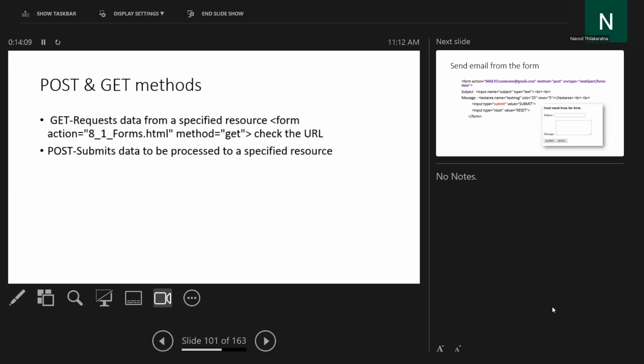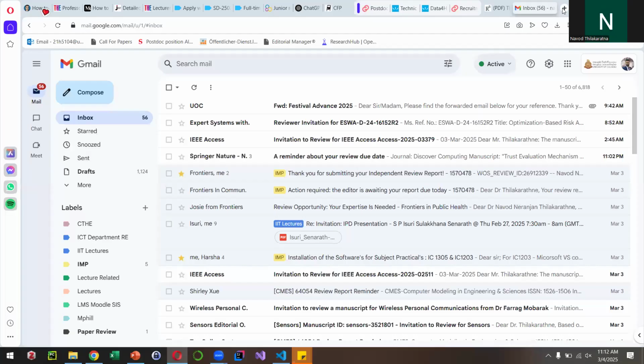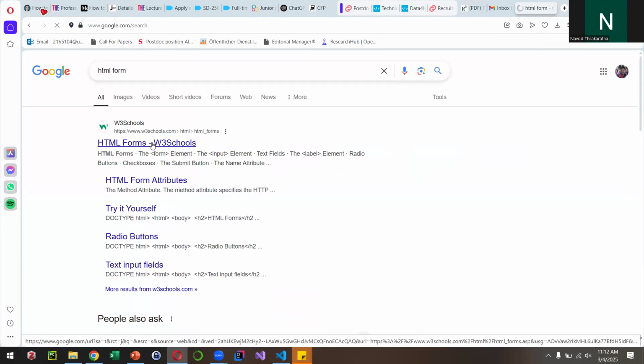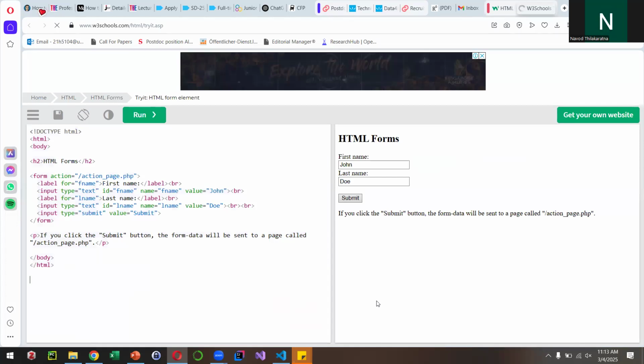Right. Post and get methods. A get request actually takes data from a specified resource and checks the URL. Unfortunately, I don't have any marker pens. Right, I'm just going to copy and paste this example.